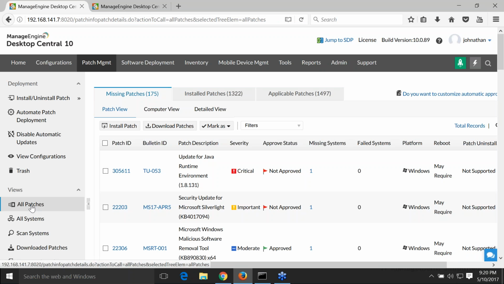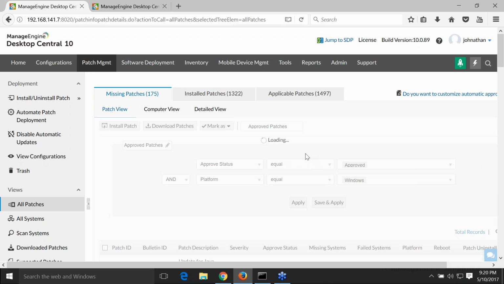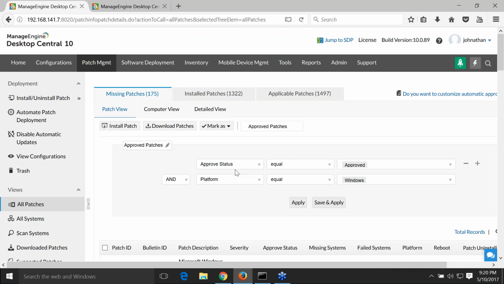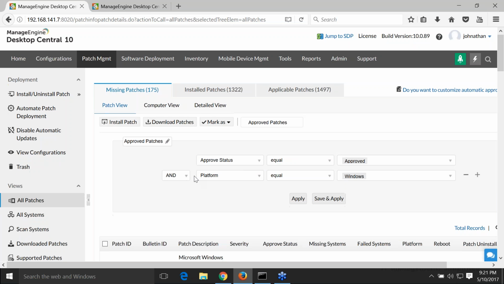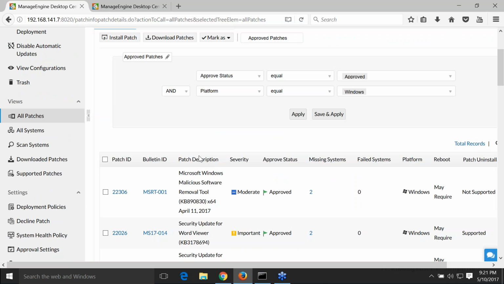Now if I go to all patches view under patch management, I can now filter the patches which have been successfully installed and marked as approved. So I've already created one predefined filter with approved status equal to approved and platform as Windows. So this will list out all the patches which have been tested and approved for my network, and they are good to go for my production machines.